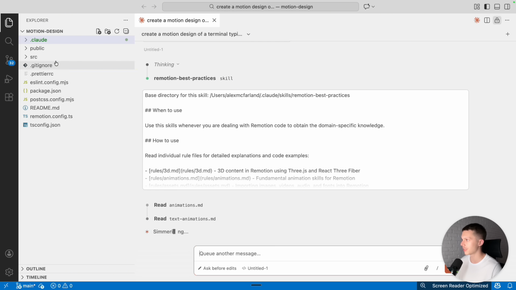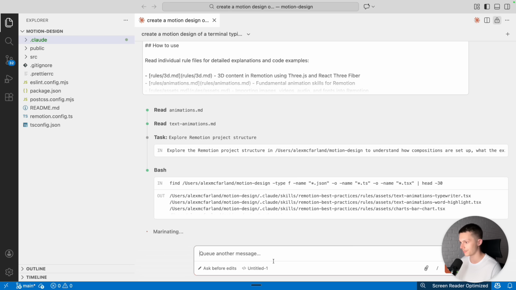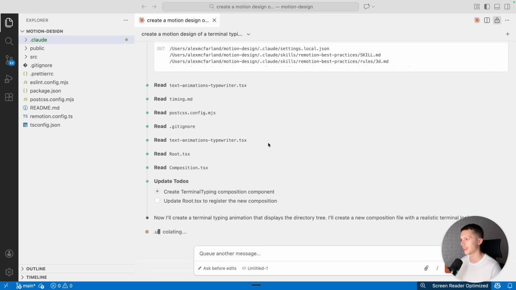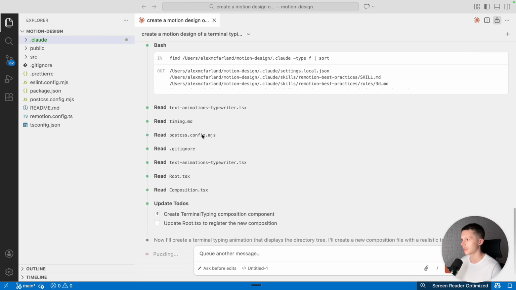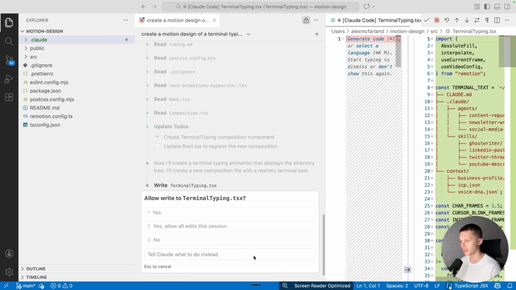So it's going to read everything here, all of its different files. We're going to give it access to all of that. All right, and after Claude analyzed everything here in its folder, it's now updating its to-do and telling us that it's going to create a terminal typing animation that displays the directory tree, and it's going to create a new composition file with the realistic terminal. So we're going to let that run for another minute and see what it comes up with.